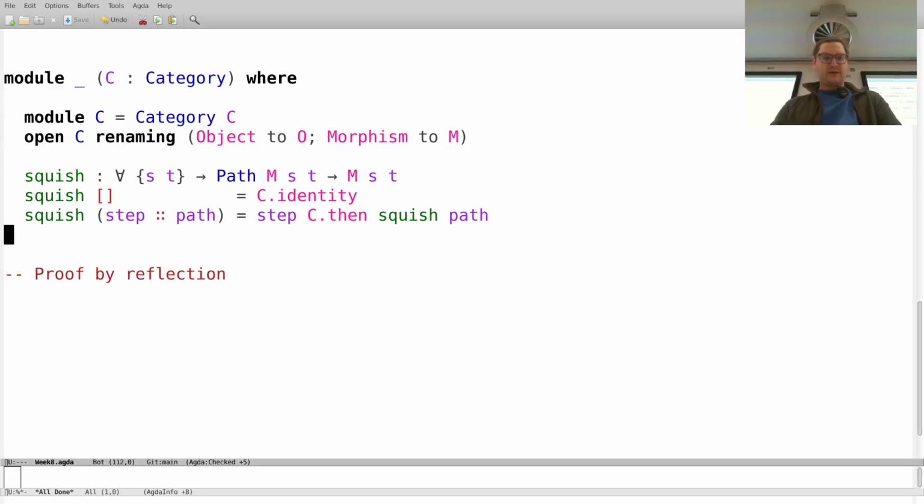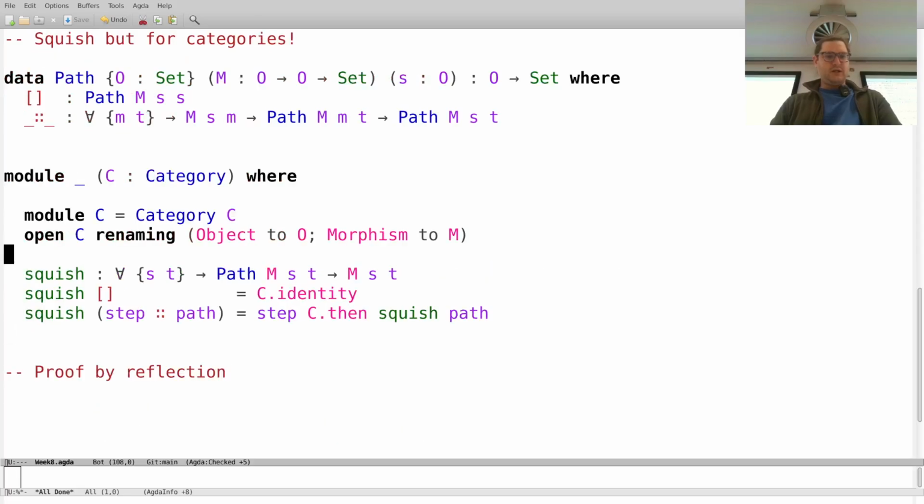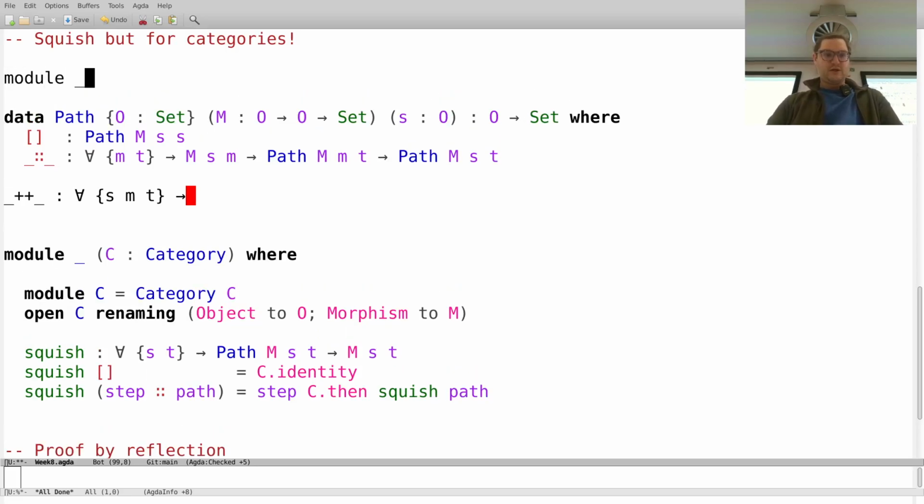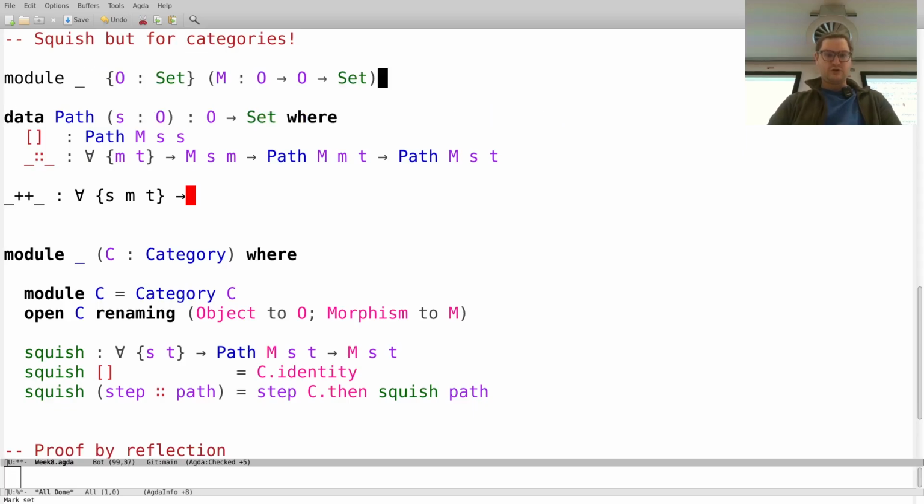Oh, I suppose one thing we could do. So last time we saw that squish was distributing over append, right? But we don't have a notion of append for paths yet. So we can define it. If I have a source, a middle, and a target, this is going to be annoying. Just a bit of refactoring. These things are constant throughout.